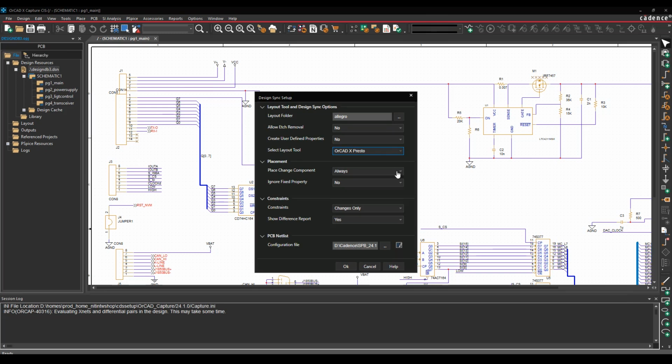The Constraints section outlines the changes applied to the constraints when they are transferred to the board file. Changes Only mode. This mode updates only the constraints and properties for objects in the destination that have changed. Use this option if you are capturing constraints simultaneously in both the schematic and board.